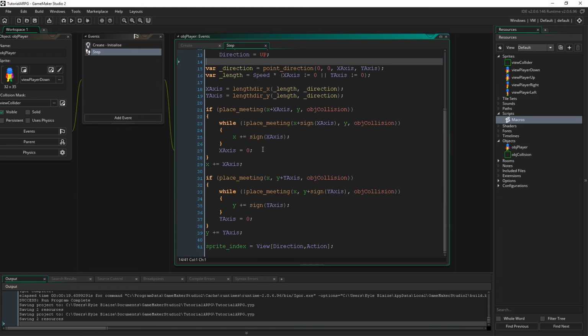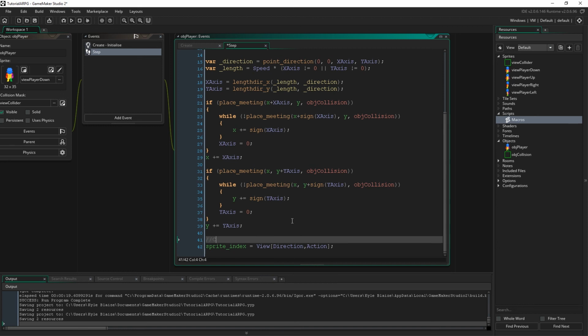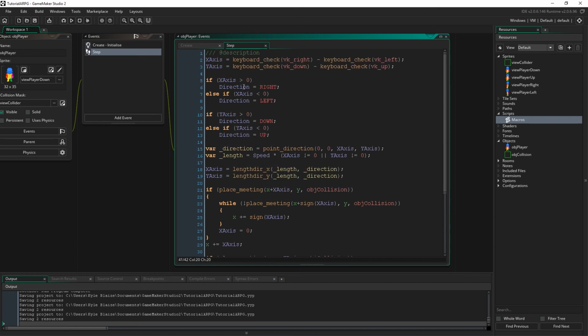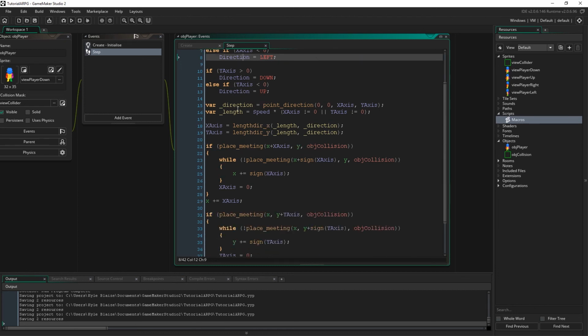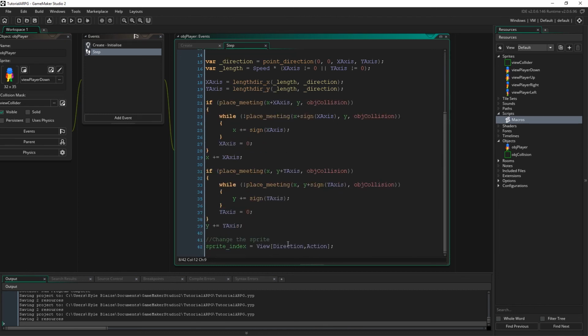Don't forget this line at the bottom here, which will actually change our sprite. Let me put a comment in for that too. Change the sprite. So there we go. What we're doing here is we're manipulating the actual direction that we are going to be facing in. And then down here, we're applying that direction to our sprite.